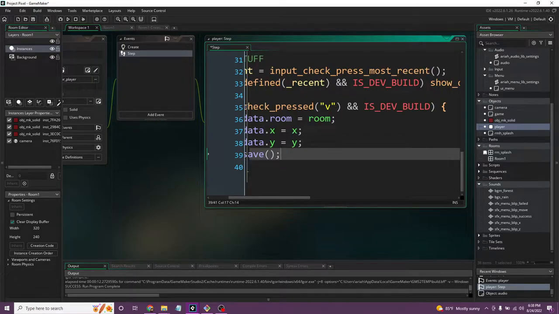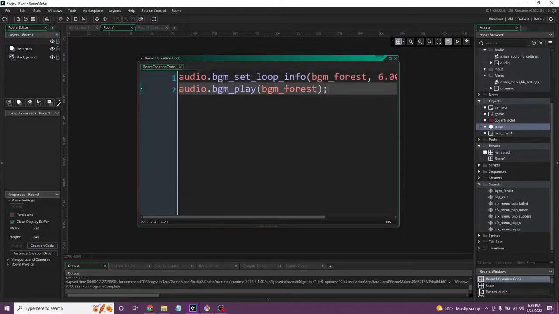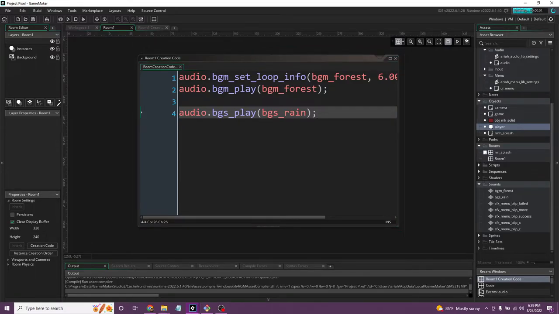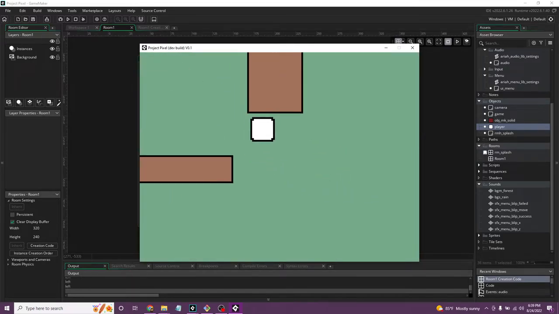I'm going to get rid of this, go to the room again, creation code, and we're also going to add an audio.bgs play, SFX underscore rain, BGS underscore rain, just to see how it works. There we go, you can hear that rain in the background there.